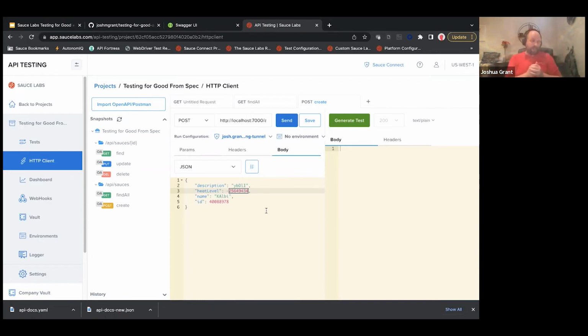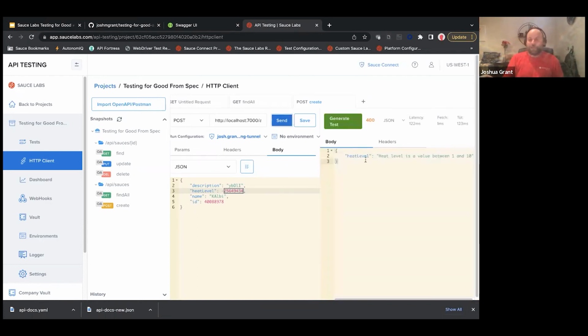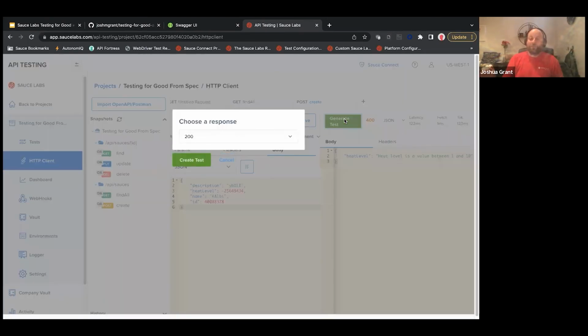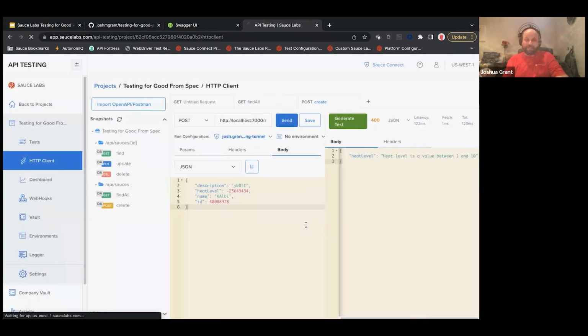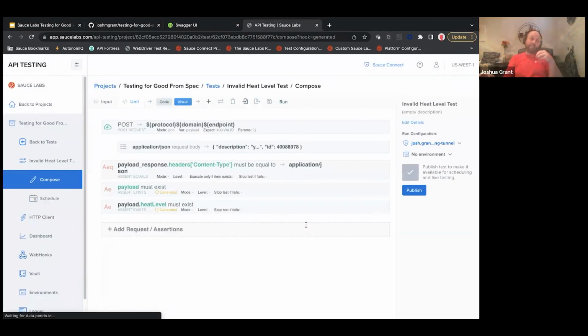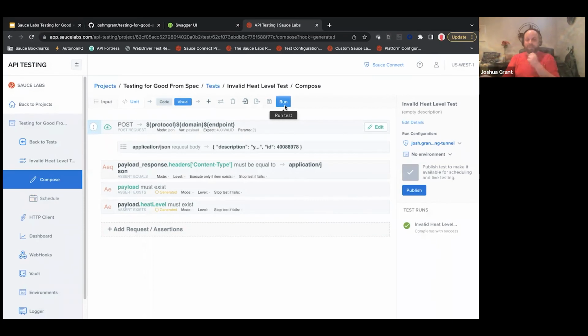Let's say I have logic in my application. I don't. For example, if I send this, I do have logic actually. Good for me. So I can't use this, but I can still generate a test and I can choose a response. I happen to know this will create a 400 level response. So, invalid heat level test. So I can also create negative tests as well as positive tests. With the additional logic here: payload must exist, payload heat level must exist. And run out of passes.